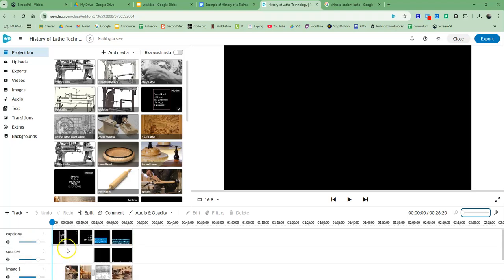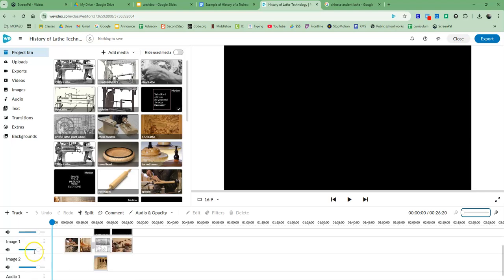I've set up my tracks a little bit differently. You will always start with one video track, one text track, and one audio track. I've actually added another text track right here. So I've got a captions track and a sources track so that I can put in my source information at the bottom of the screen. I also created another images track, so I've got 2 images tracks here so that I can have at least 2 pictures on every slide as well.